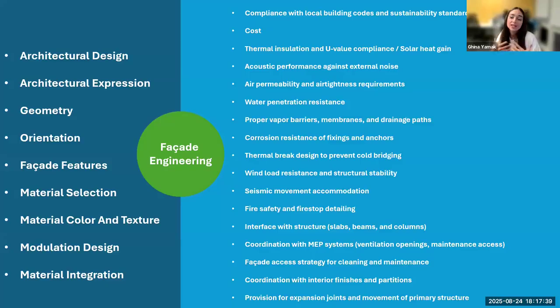So when designing a facade, architects and facade engineers often approach it from complementary perspectives. So we complete each other actually. Architects will primarily focus on aesthetics, experience, context and its aspects. They consider the building's identity, proportion, rhythm, materiality, transparency, and how it interacts visually with its surroundings.